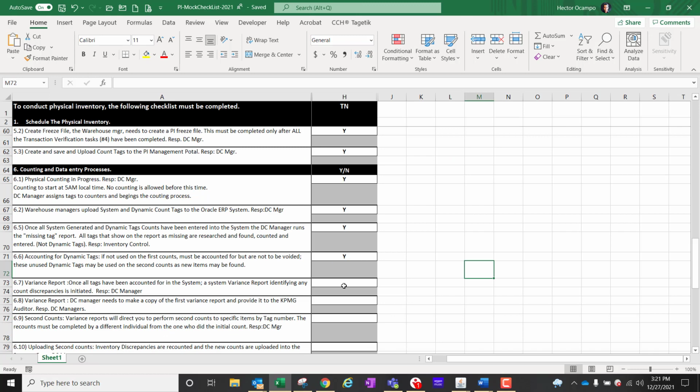Then you can just place a check mark here or a Y for completed, and make sure that you have that to provide to the external auditors, and you are ready to move to the next step. And I also send an email out indicating that you have completed your variance report.